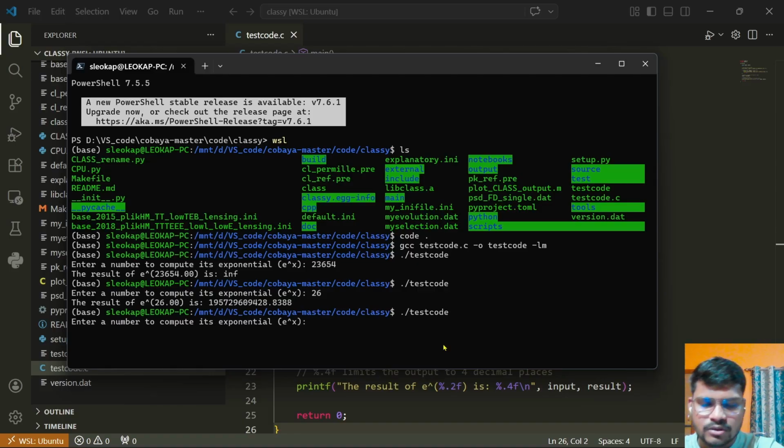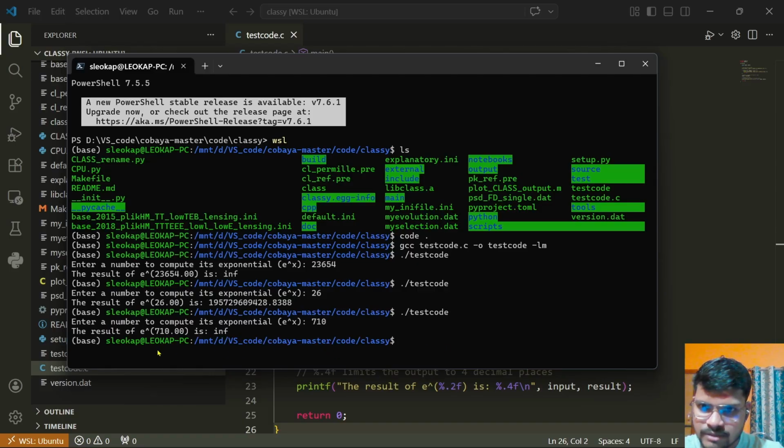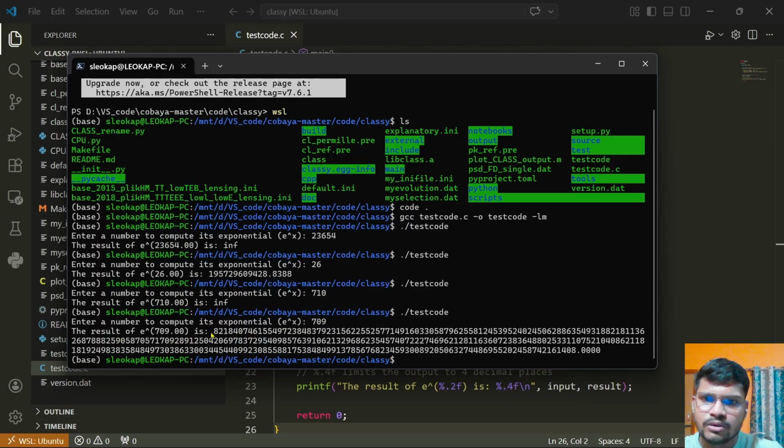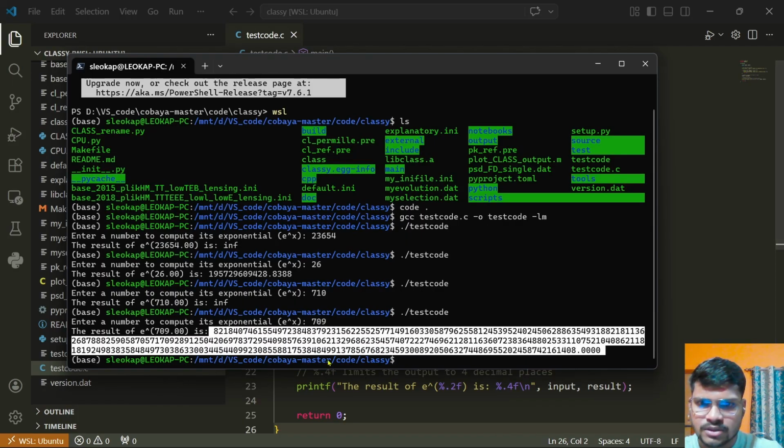Let's see. The number is 710. If you just press 710, it will give you infinity. But if you use 709, it will give you the whole number. So this is the accuracy limit of this one. Now this is a very important one, right?